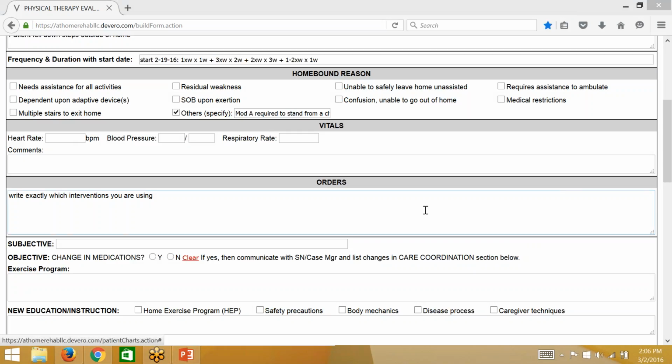When you change your orders on any future visit, you can change them in your note, but you also need to write a separate physician order changing these orders.